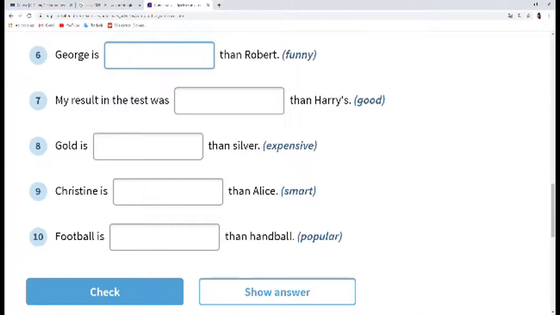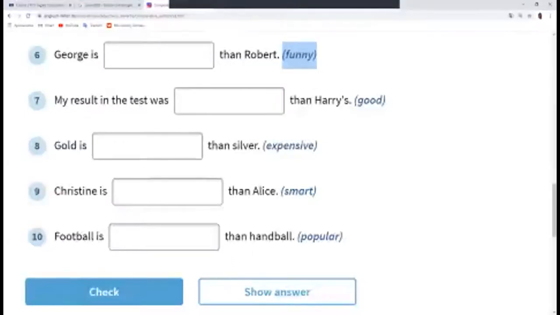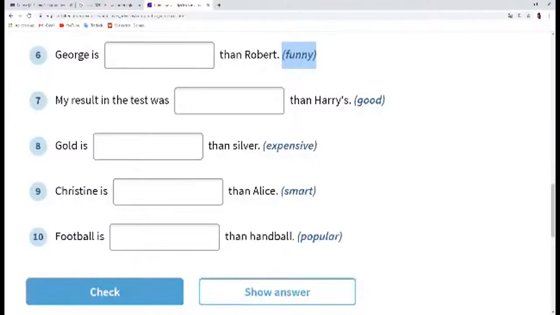Estoy perdida ahorita, no sé de qué están hablando. Ah, it's okay. Estamos practicando lo de los comparatives, o sea, los comparativos. Cuando comparamos dos cosas, like for example, Robert lo comparamos con George. Y aquí está el adjetivo funny. Entonces, ¿en qué forma escribe funny para hacerlo comparativo? O sea, funny significa divertido. Pero ¿de qué forma lo escribiría para hacerlo el comparativo, Beatriz?